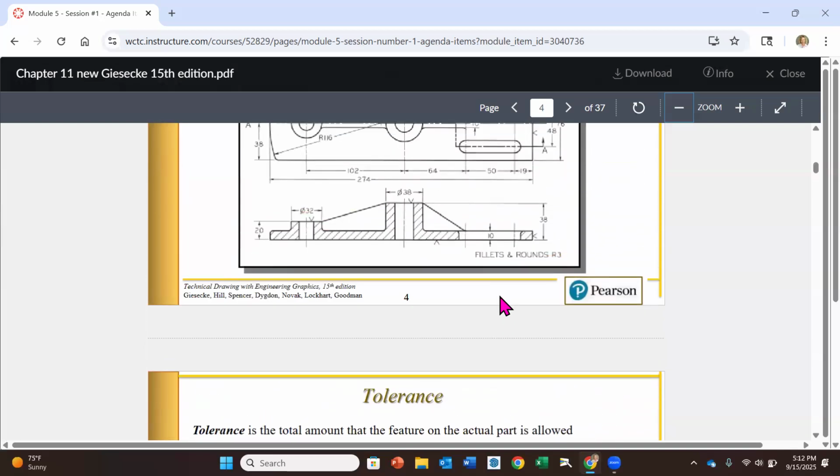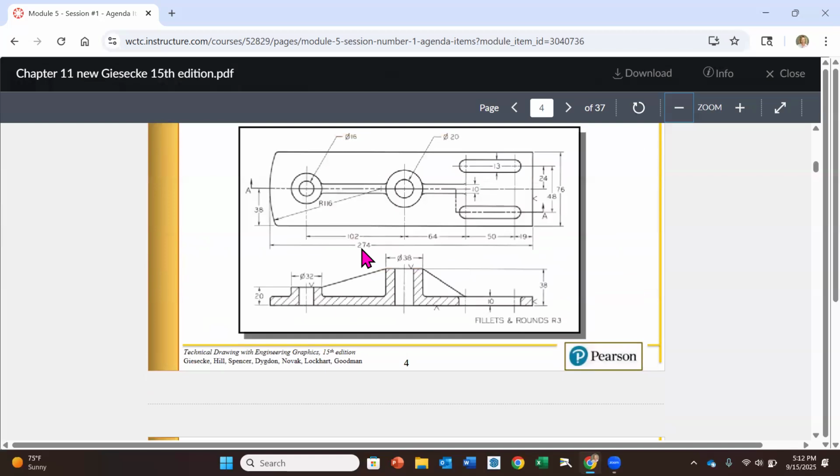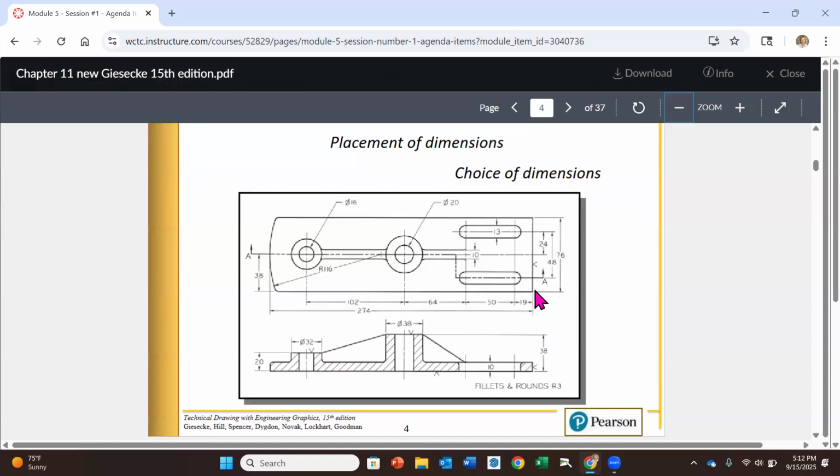So if I peek back up here, a dimension is going to be a number that is between 2 lines that have arrows that are specifically giving us, in this case, if we look at this 274 dimension, the arrows go from one end of the part to the other. So it's giving us the overall length. Okay, that's the dimension. And notice there's a single number there.